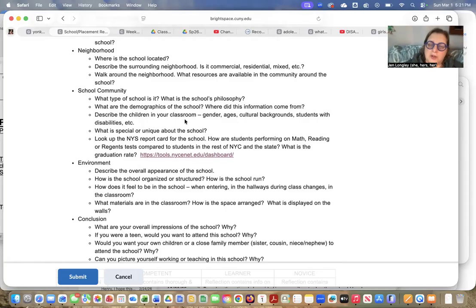Then describe the children in your classroom. Talk about the times that you observe. What are their genders, ages? Do you observe a ninth grade class and then a 12th grade class and then a 10th grade class? Or is it all eighth graders, right? What are their cultural backgrounds? Do you see students with disabilities, etc.? What's special or unique about the school?